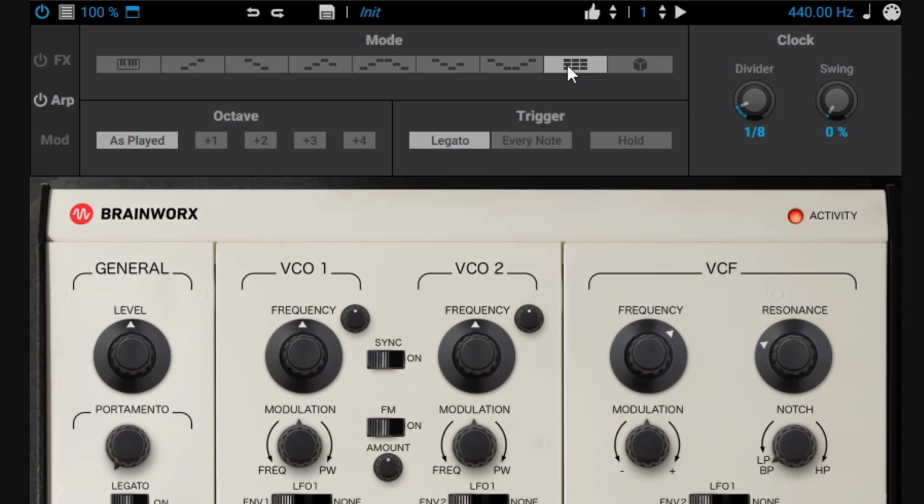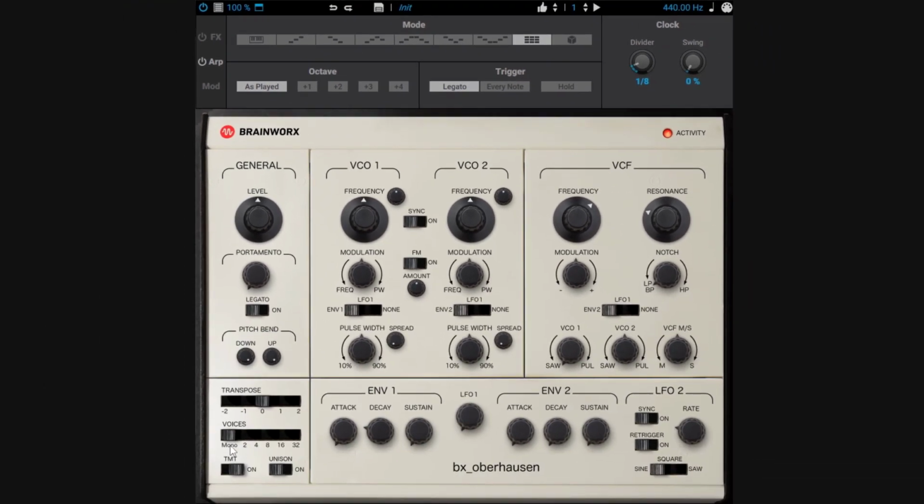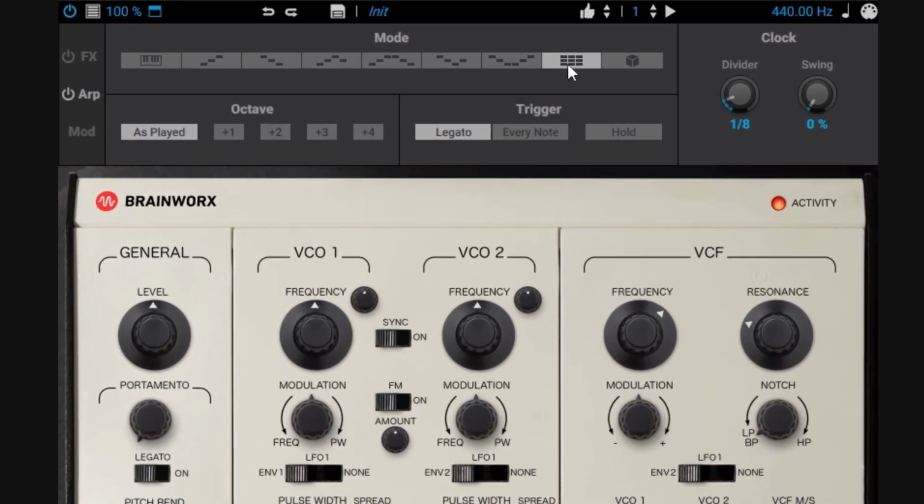Now the thing is that to do this, we have a mono amount of voices. So this is just not going to work. So you need to do more voices. So if I play a chord, now it's going to repeat the chord I'm playing.